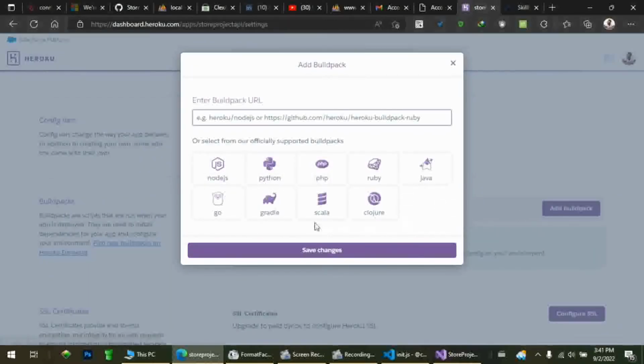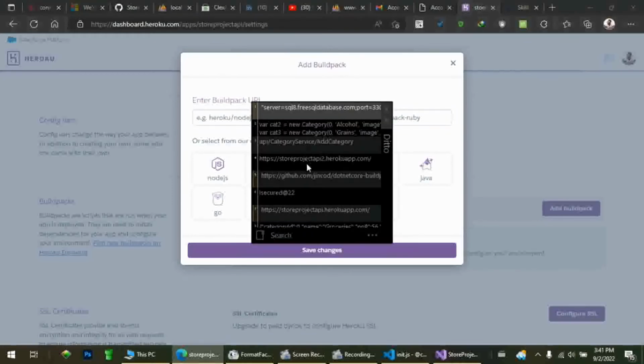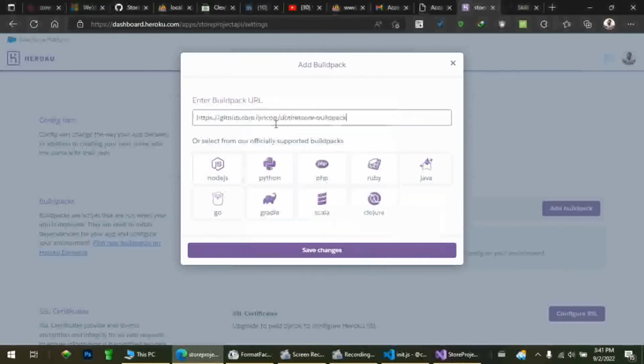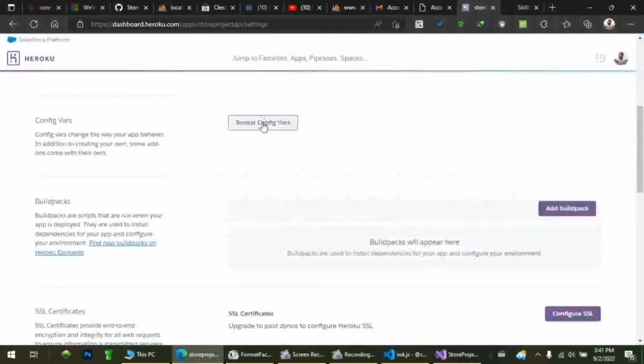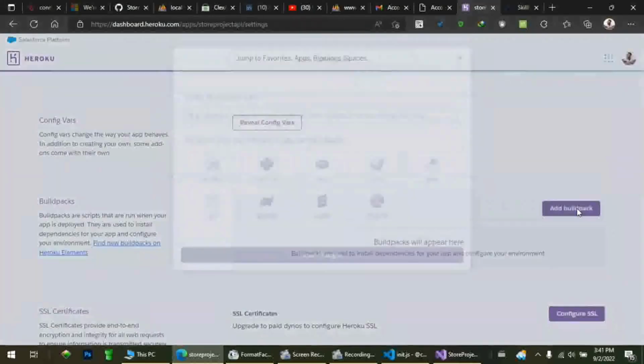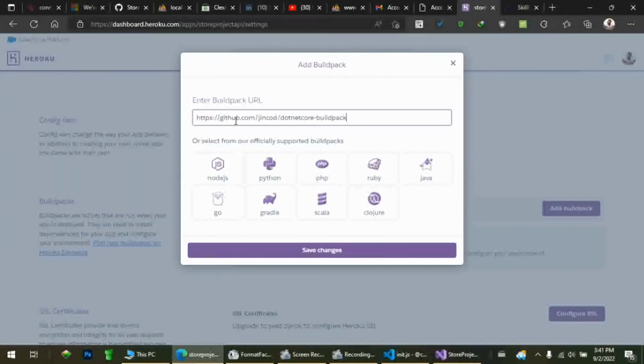But there is a build pack which has been developed for Heroku. I'm going to give you the link, which is the link found on GitHub, so you can also check it out. It also has an entry on the Heroku elements marketplace. So this is actually it. I'm going to leave it in the video description. So I click on save changes.